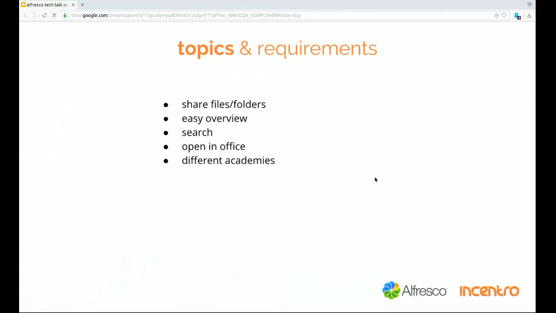Several topics that were really needed for the client was that they wanted to share files and folders. They also wanted to share specific test files, and they didn't just want to share it in the Alfresco way, like I want to assign you to this. They just want to send somebody an email with a link in it. So we needed to think, how can we do that? We also wanted a really easy overview of what are the tests that are in which phase and that you have rights for. And they wanted to search. They wanted to be able to open a file in Office and edit it.